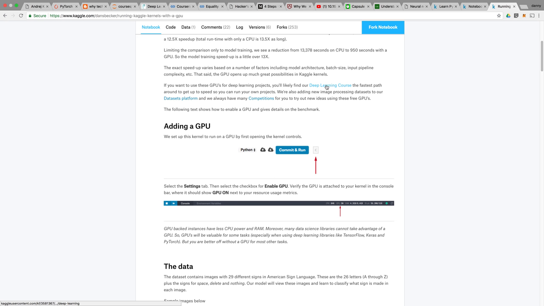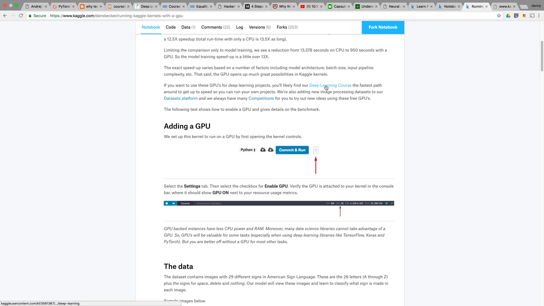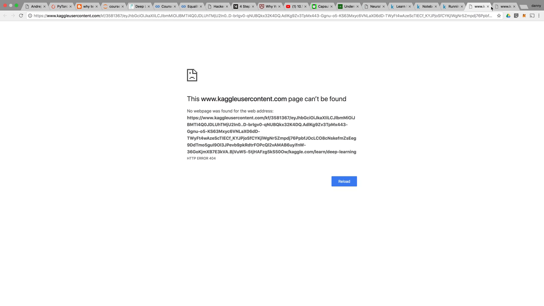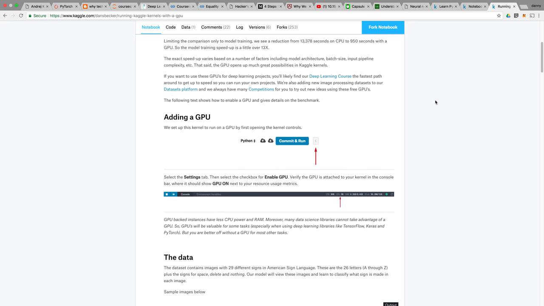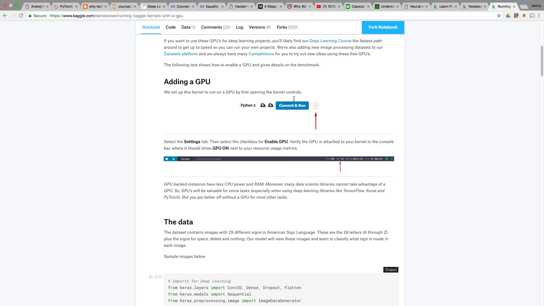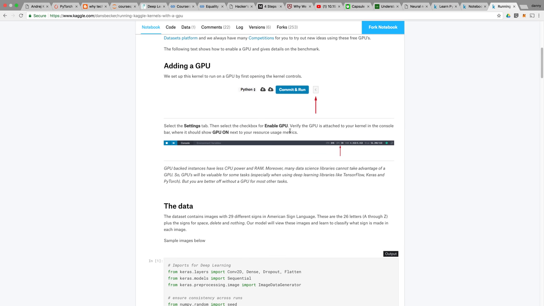Oh, there's a deep learning course here. Okay, scratch that, whatever. We'll come back to that later. It says the fastest way to get up to speed, you can run your own project. We're also adding new image processing dataset to our dataset platform. So adding a GPU, you click this one, click the settings tab, and enable GPU, blah, blah, blah.